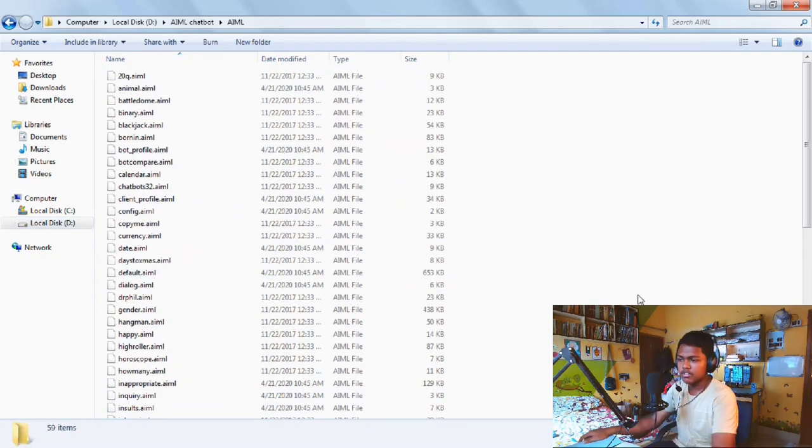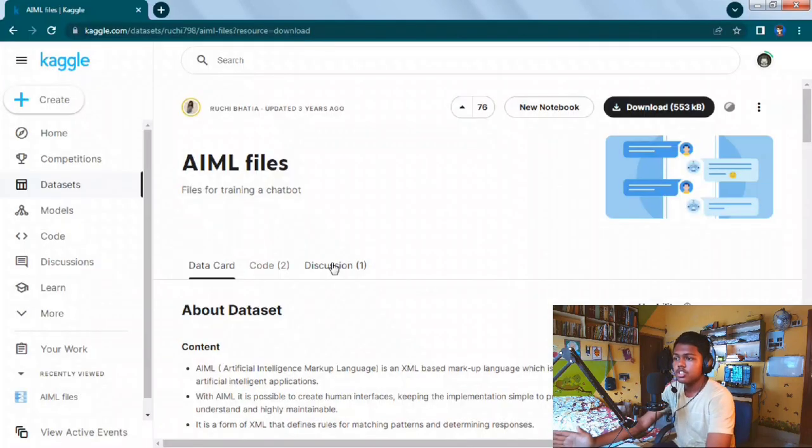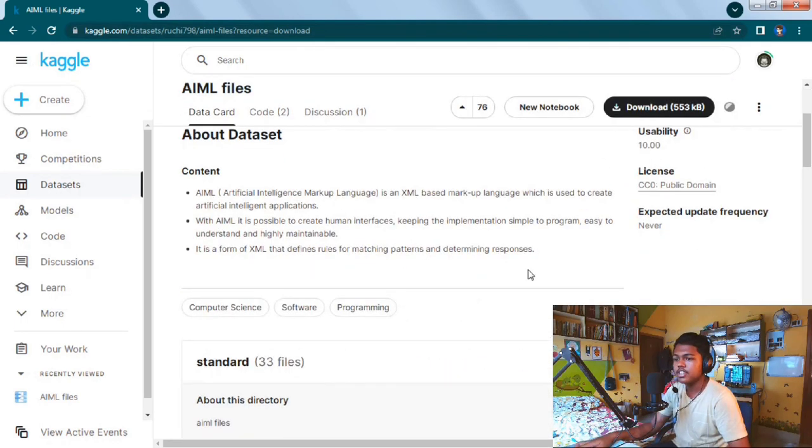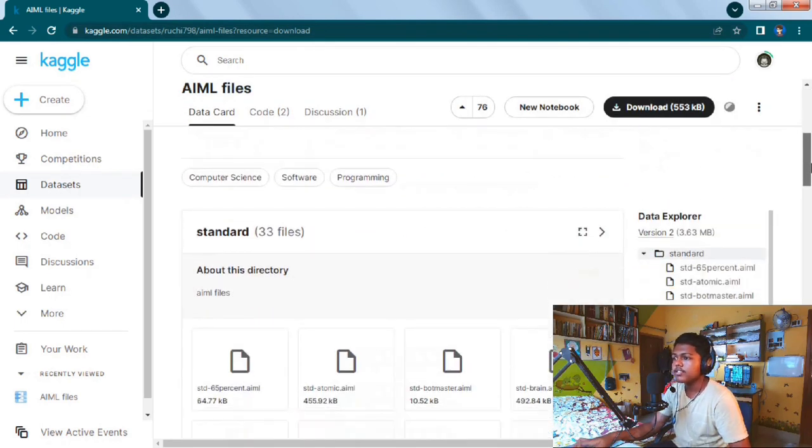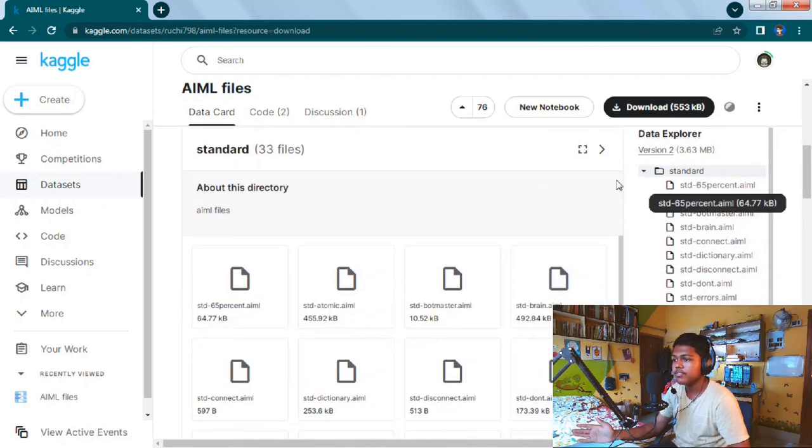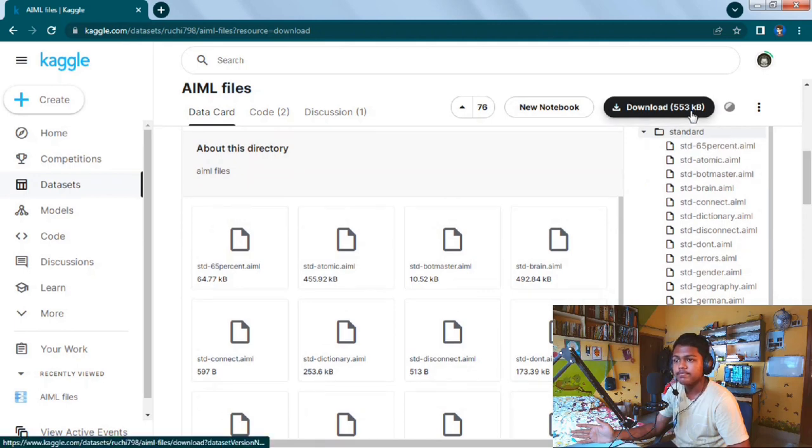So now we have a problem over here. That is, we have only 59 files, which is not enough for creating a good chatbot. So we will require more good authentic AIML files, which will add to the value of our chatbot. So if you search AIML files in Google, then I am sure you are going to get kaggle.com in the first 10 in the list. This is a site about machine learning and datasets, and I have found some really good AIML files over here. I have got 33 files over here, so I will go ahead and download them.